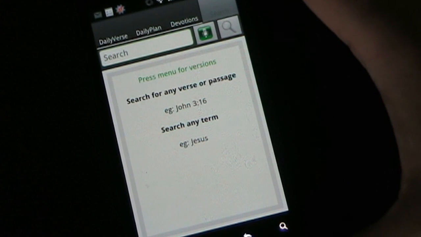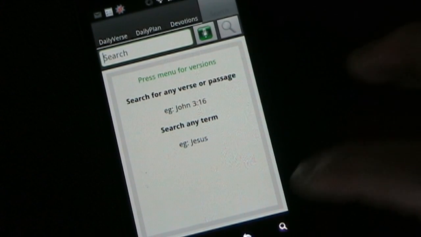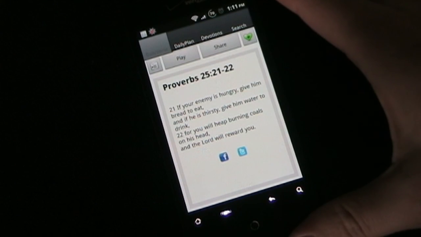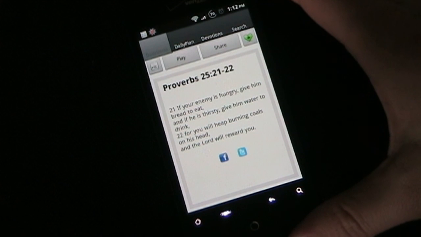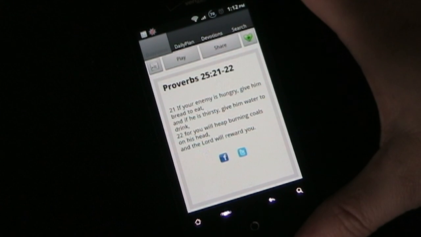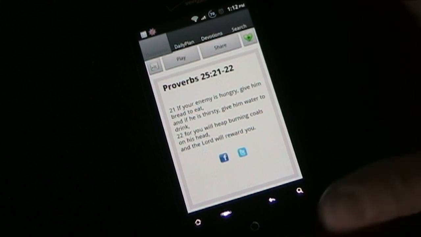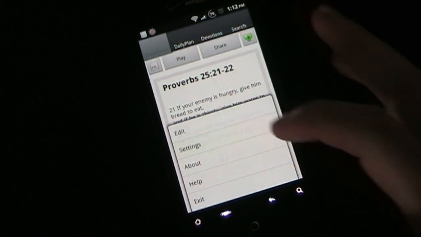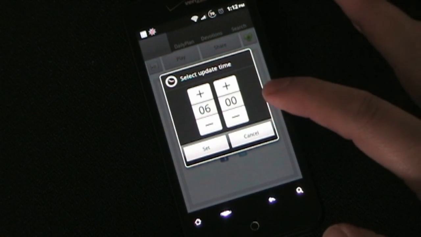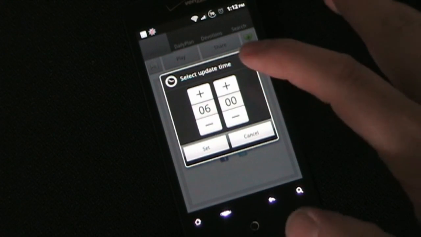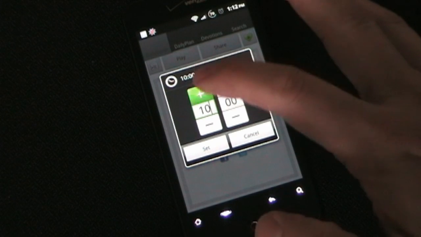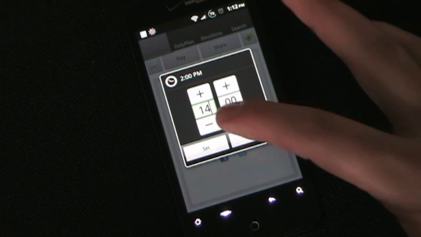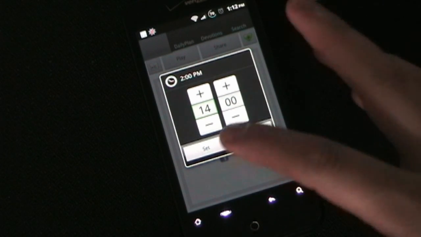The other part of this app that I do use is the daily verse, and I'm going to see if I can get that to work. So as you can see here, you have the verse of the day, and I figured out my issue with getting the notification to come up. Select menu, and you select more, and you select settings, and you select the time that you would like it to update. It's military time, so if you want it to be in the evening, it just goes up from 12 noon to 1400 would be, of course, 2 o'clock.